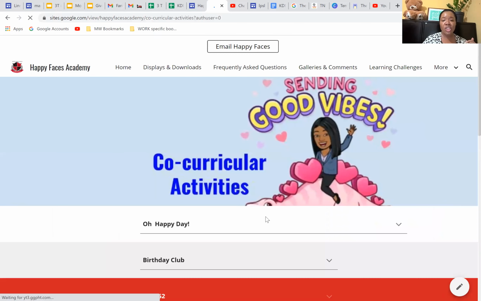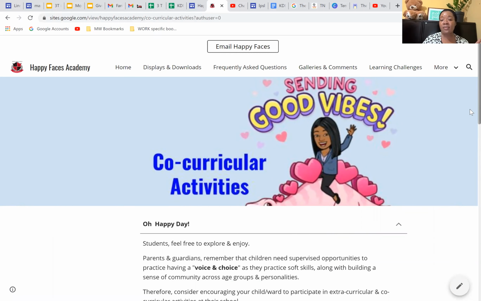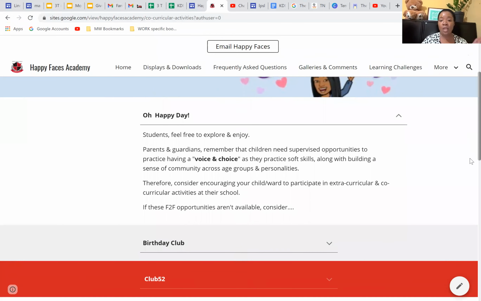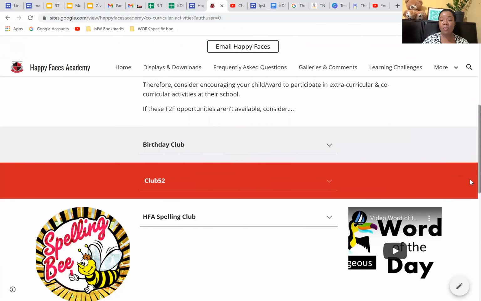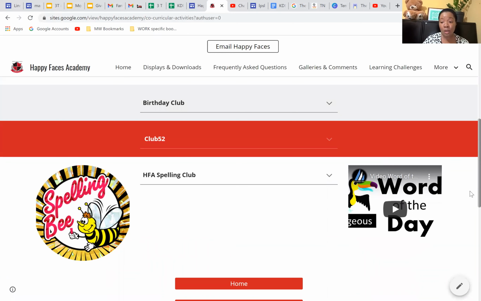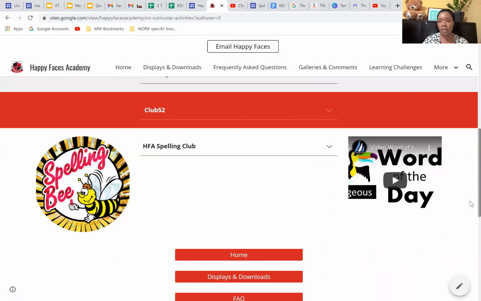Then we have a page here, co-curricular activities. Now we all know that children need to be well-rounded. It can't be all academics all the time. So here we have information about our birthday club, Club 52, which is really a book club, and our spelling club.